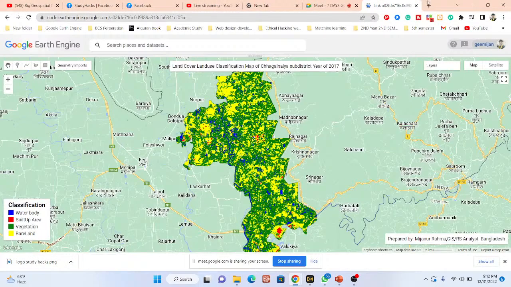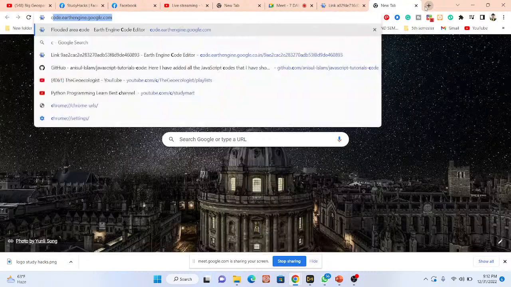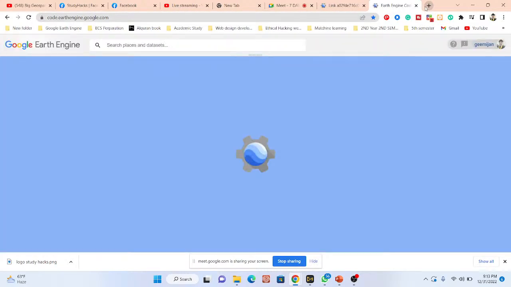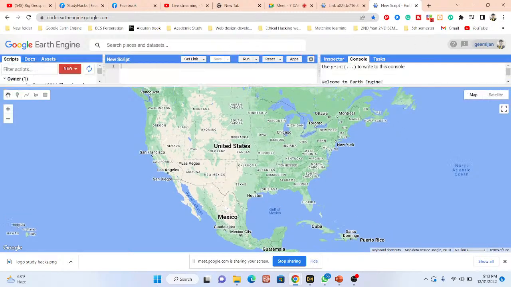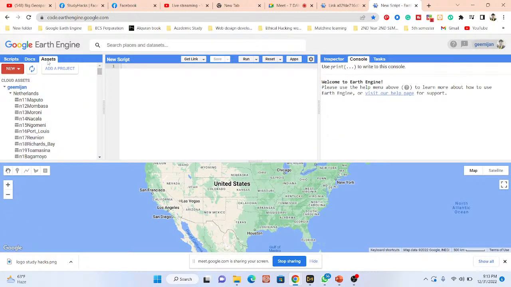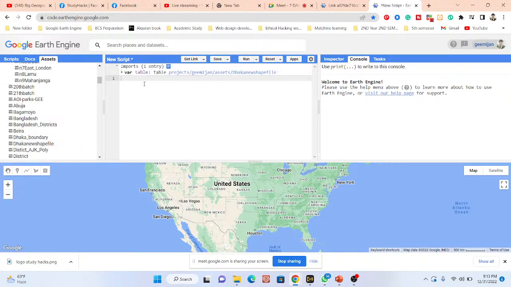I simply open my new code editor. So at this time, first of all, I need to select my region of interest. Suppose this time I want to work with Dhaka city. So I simply import the Dhaka city boundary shape file. Here I already imported the Dhaka city boundary shape file. You can see now this shape file is imported here. I simply put this name, suppose ROI. You can use any name as a variable.